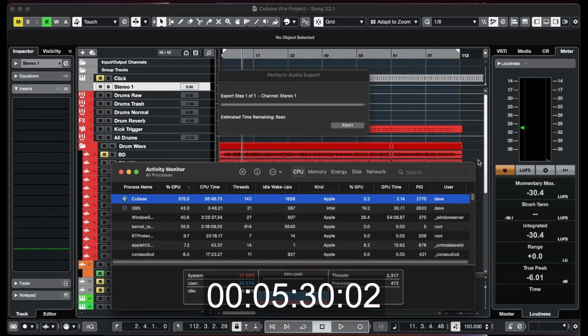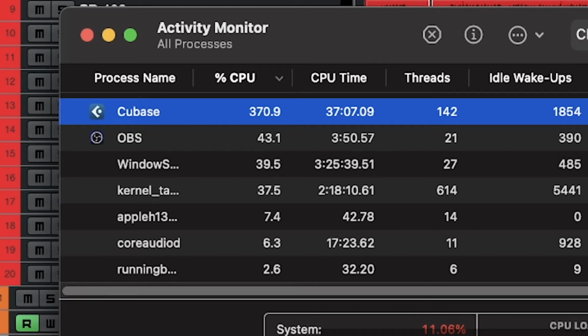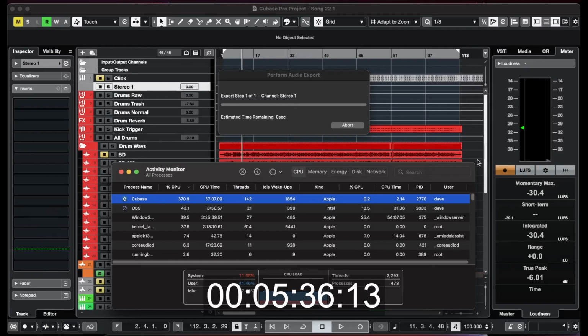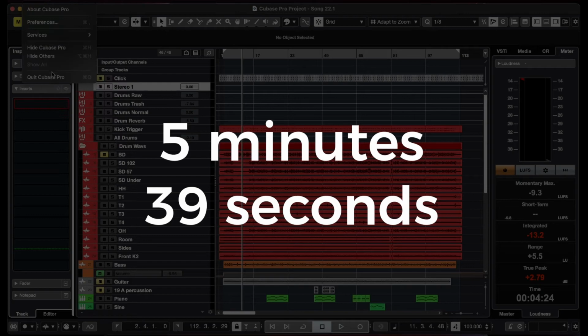So the CPU is hovering around 368.7%, about 370%, and we are almost done. And the result is in, 5 minutes and 39 seconds for Apple Silicon.